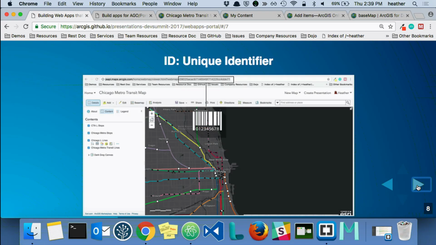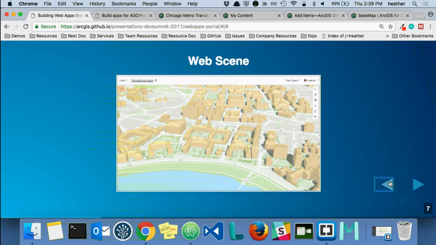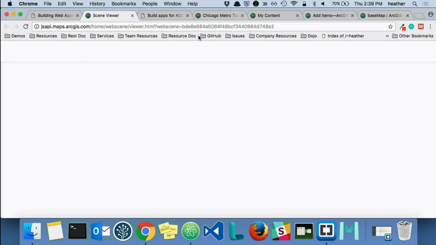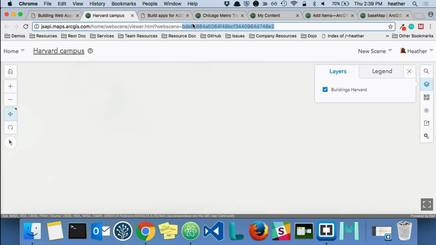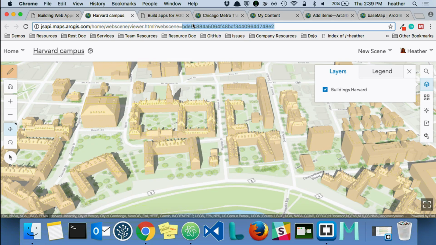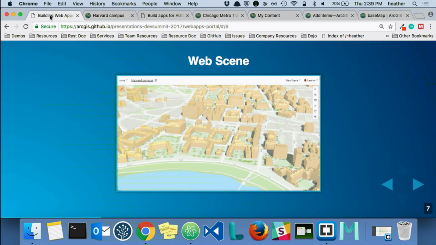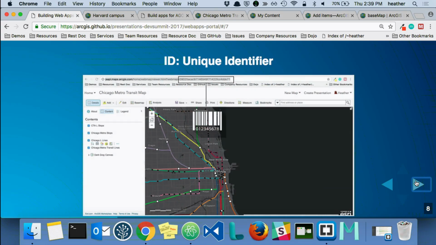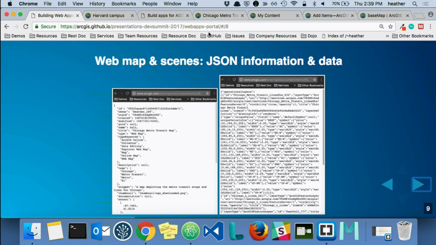And you take this ID, and you can see here in the URL, if we go back to the app that we had, and you had it in the tab, right? And here we can highlight and see how it says web scene equals. This is the ID that we have. And this becomes key for most of the rest of our presentation. So the web map ID and the web scene ID. That's the unique identifier.